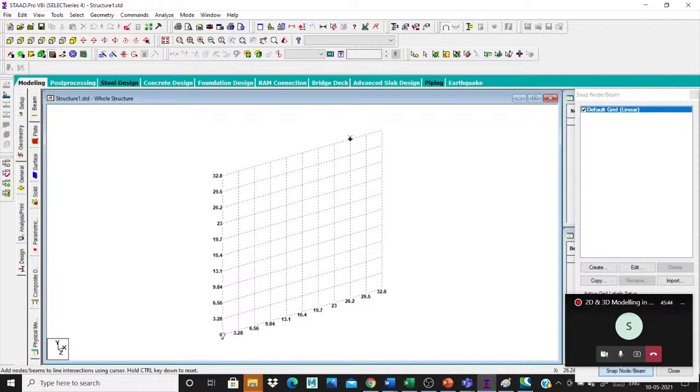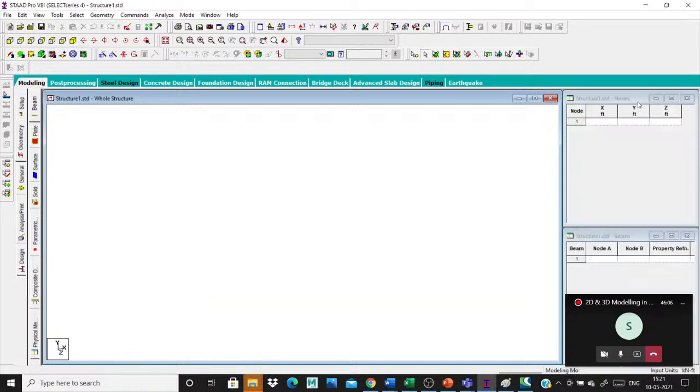Most of our buildings are unsymmetrical, right? In our field, some of the buildings are symmetrical, but most of the buildings are unsymmetrical. So you choose the geometry node method. How to apply the same node points in our STAAD Pro?